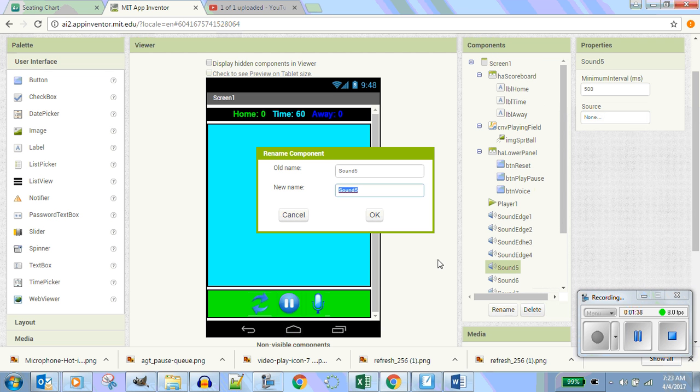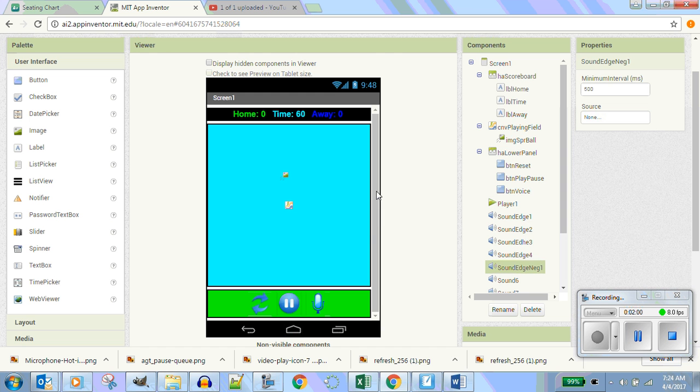So I'm gonna go to sound 5, and this is gonna be sound edge neg -1, because it's not gonna let me put in a dash. It won't let it happen. Are you with me? So I'm just going to type out neg standing for -1. Okay, who understands that?